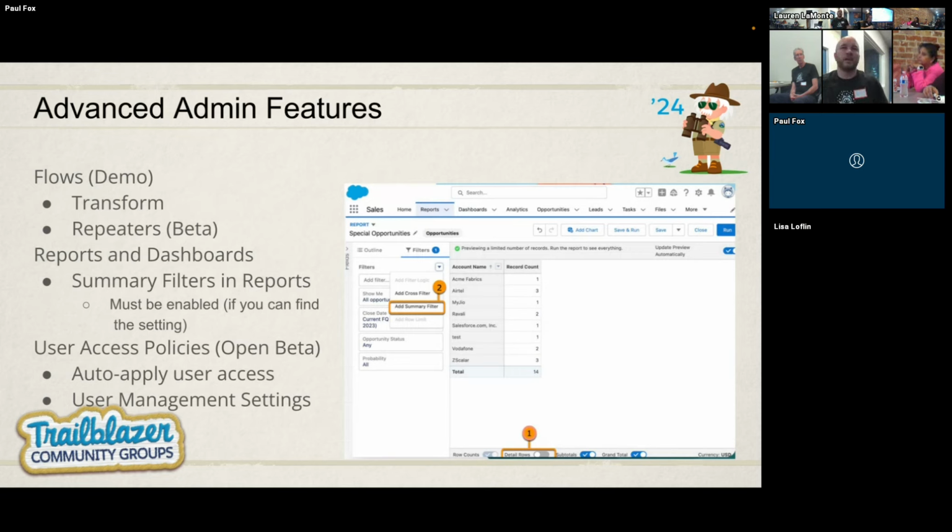Lastly, we get into some advanced admins. Hopefully this is more applicable to everybody, but who here is using flows? Okay, good. So we've got two kind of cool features. One is the transform, and second is the repeaters.